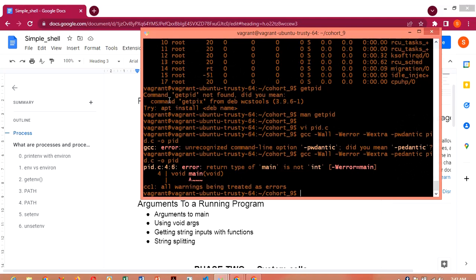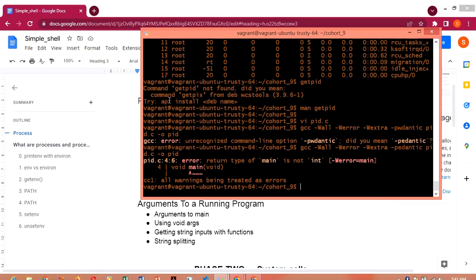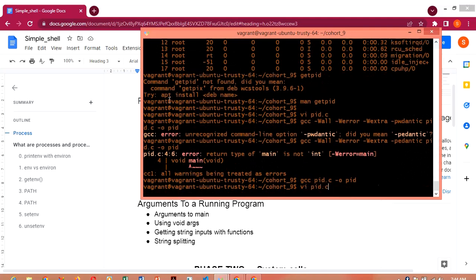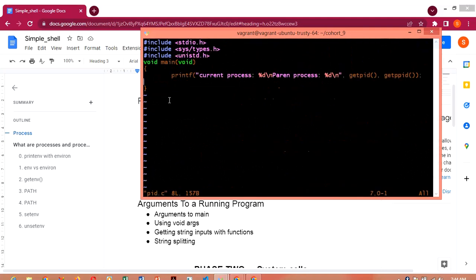But then if I do this gcc p.c -o p without putting that particular flag there, see it's going to compile properly. But let's just keep everything good. So let me just change it to int.